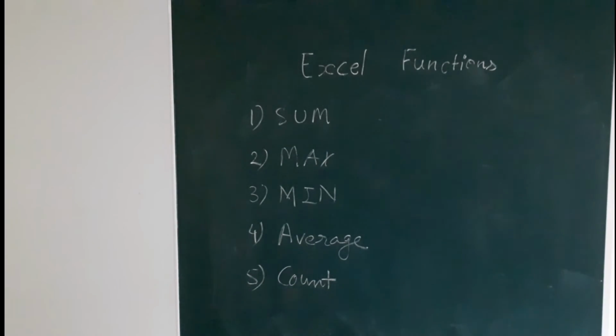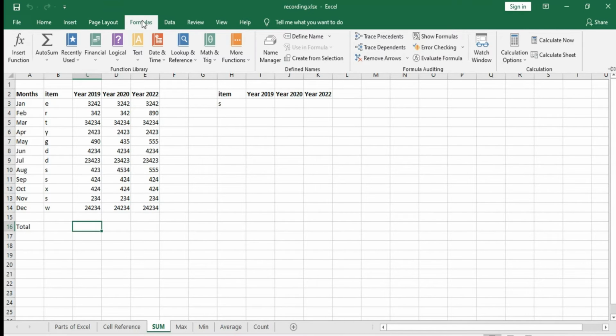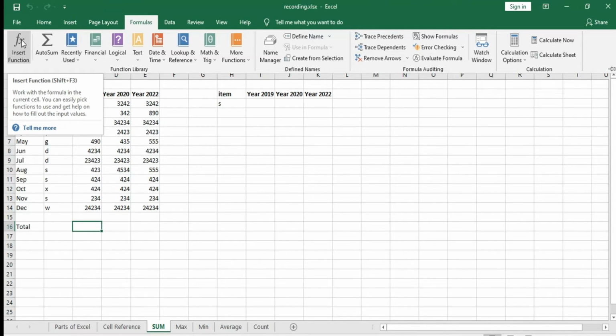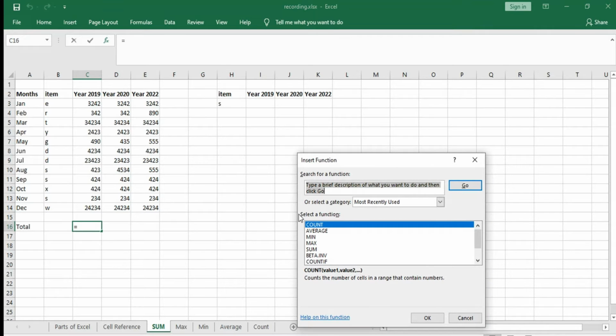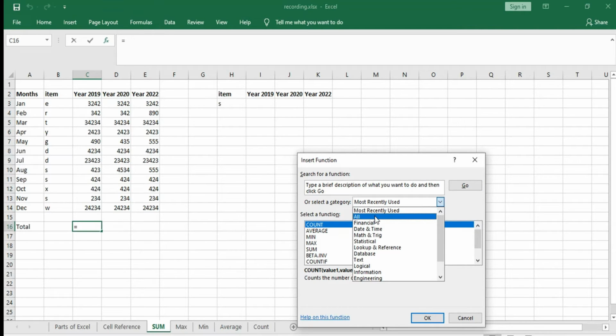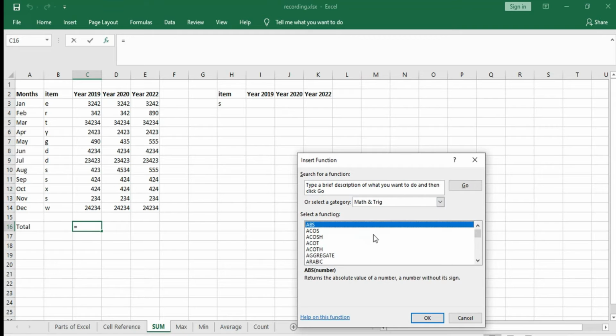After selecting, the next step of using the function wizard is that you have to click on the Formulas tab. After clicking on the Formulas tab, the ribbon will open. This is the ribbon, and you have to click on Insert Function. After clicking on Insert Function, you should know in which category it is available, or if you don't know the category, you can select All. But for your information, this sum function is available in the Math and Trigonometry category. So I will select Math and Trigonometry.